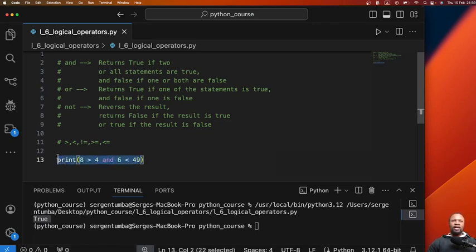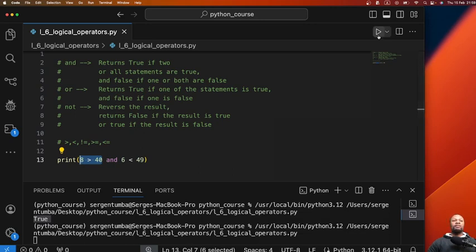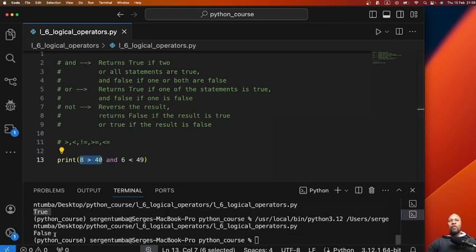Okay, let's try to change things here. Let's say 8 is more than 40 and 6 less than 9, which we know is false. Let's run this and see the result. We have false. Why? Let me explain. The AND operator wants both of them to be true to return true. If only one of them is false, the AND operator will return false.